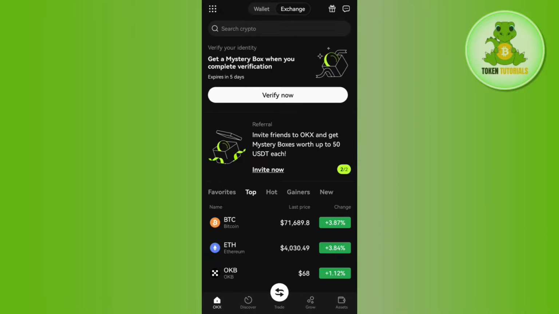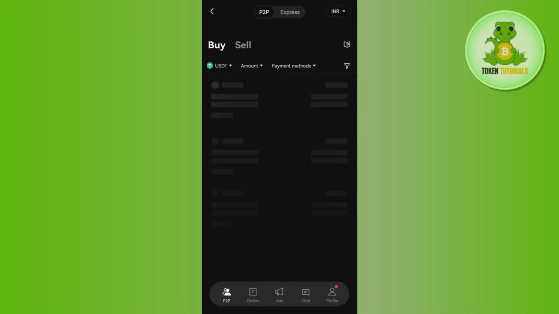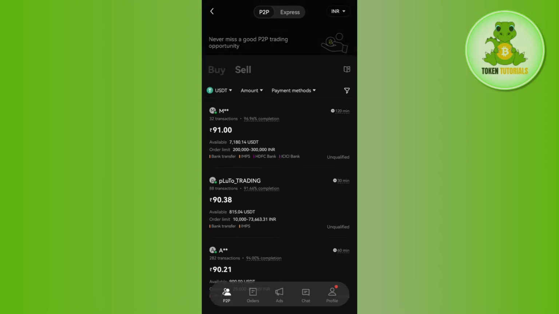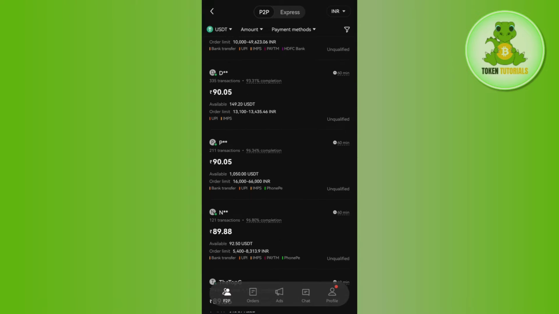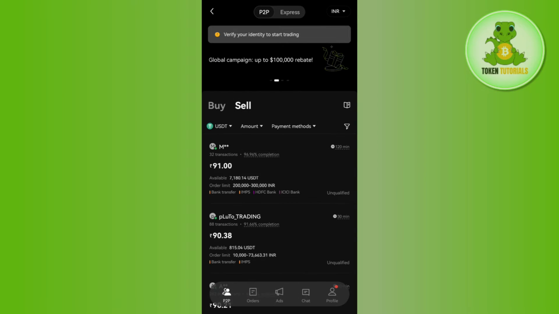In order to do so, you will have to launch your OKX application and then you need to tap on this square icon in the top left hand corner. After that, you need to tap on P2P trading, and once you do this, you will be redirected to this P2P trading page. Now over here by default you will be in this buy section, but as you want to sell your USDT, you will have to tap on sell, and here you will be able to see a bunch of different merchants that are providing you your own currency in exchange for USDT.